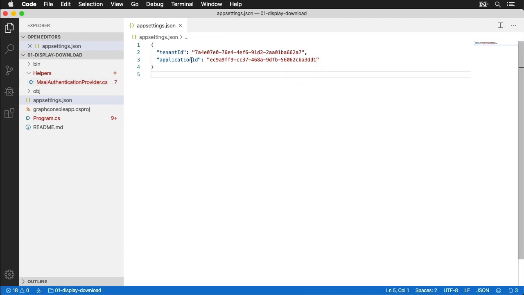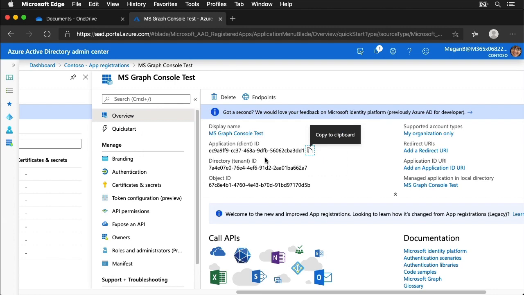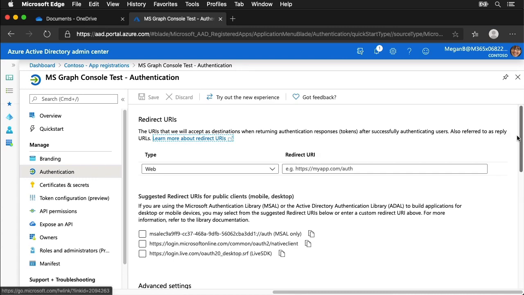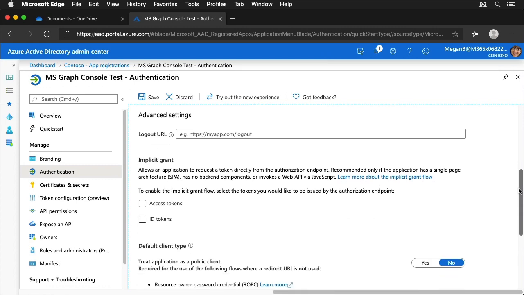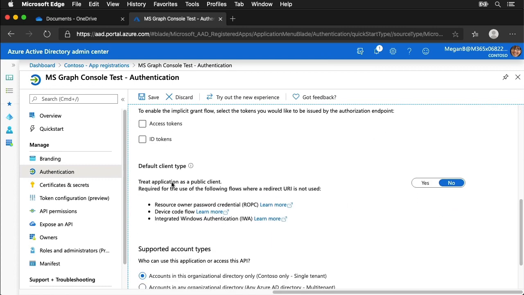Now, the next thing I'm going to need to do is come back over to my app and select the redirect URIs. There is a section here about suggested redirect URIs for public clients. We're using a console app, which would fall under the desktop category, which means it has a well-known return URI that we're going to use. Because we're using the Microsoft Authentication Library, I'm going to select this one to ensure this will work. And then the other thing I'm going to do is come down here to the default client type. Whenever I use a public client, I have to make sure I turn that on. This is something we turn on automatically.